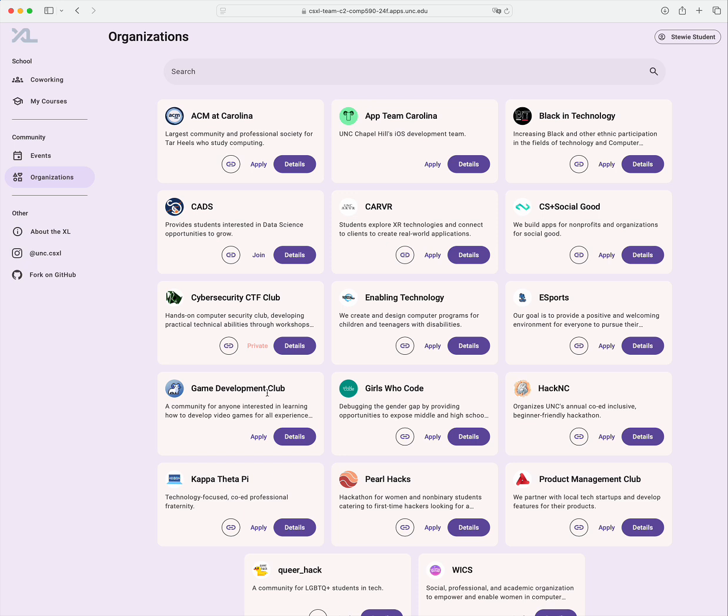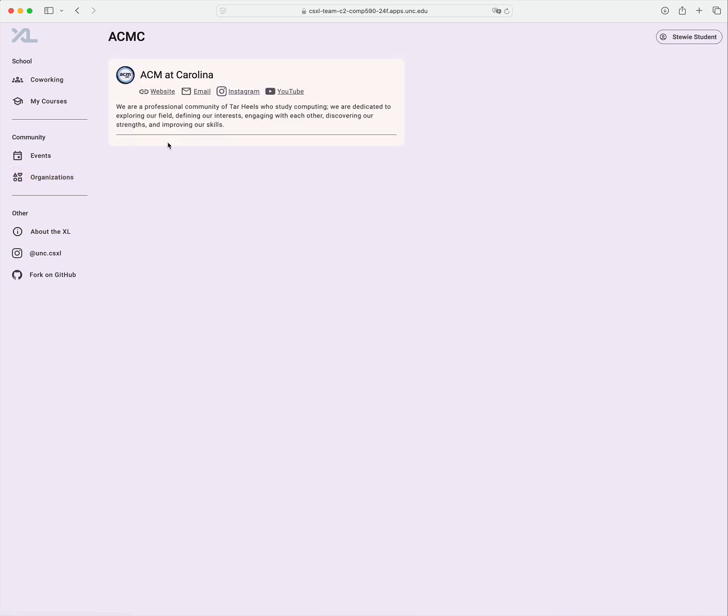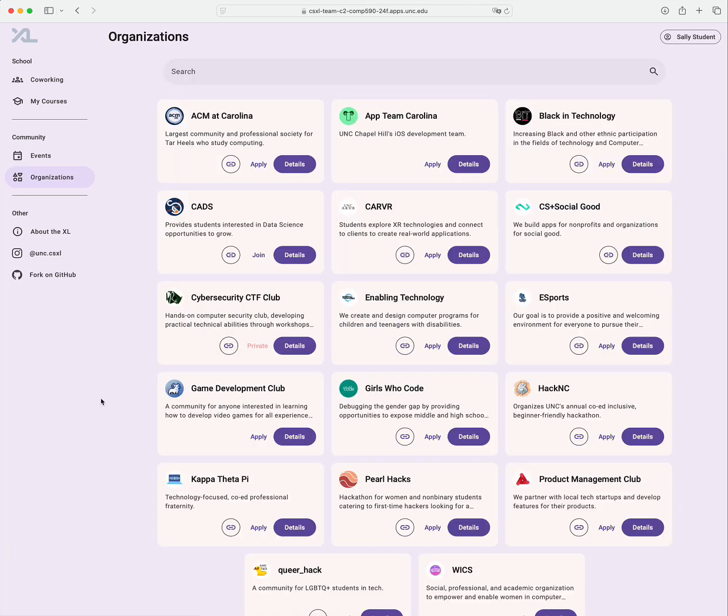But please note that the backend functionality for these buttons is still under development and is part of our future work. And we can check the details to view a brief introduction about this organization. This just shows the basic information about the organization and doesn't show any member-only features. Let me show you our second user story, the organization member.